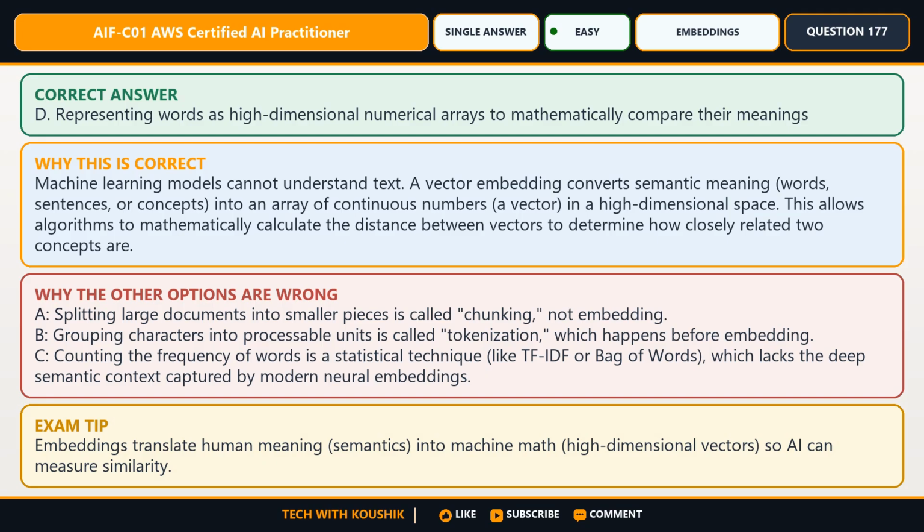A. Splitting large documents into smaller pieces is called chunking, not embedding. B. Grouping characters into processable units is called tokenization, which happens before embedding. C. Counting the frequency of words is a statistical technique, like TF-IDF or bag of words, which lacks the deep semantic context captured by modern neural embeddings. Use this elimination rule in the exam. Embeddings translate human meaning, semantics, into machine math, high-dimensional vectors, so AI can measure similarity.